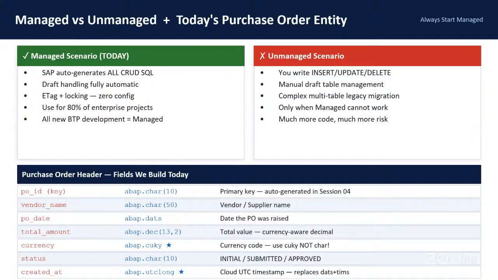So then why do we even need unmanaged? Suppose you are migrating from a legacy scenario that has complex multi-table save logic that cannot be decomposed into the RAP managed model. Or when you need to update tables in a specific sequence that RAP managed cannot handle at all, or when legacy function modules must be called as a part of the save phase. In that scenario, unmanaged is very helpful. For that reason, unmanaged is mostly used.